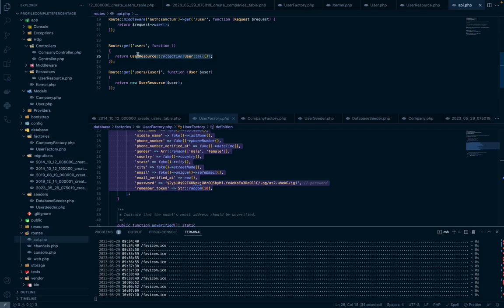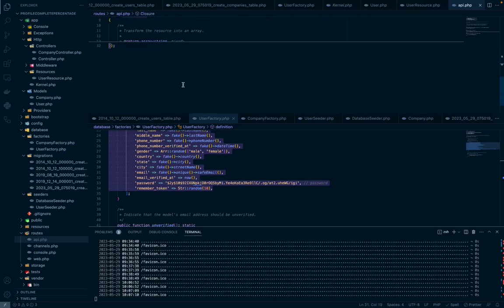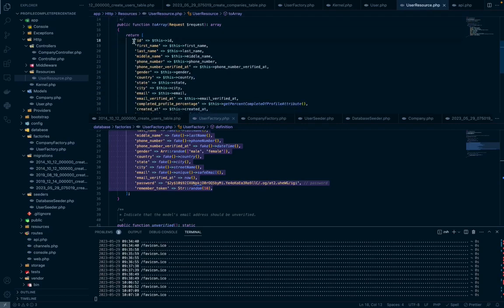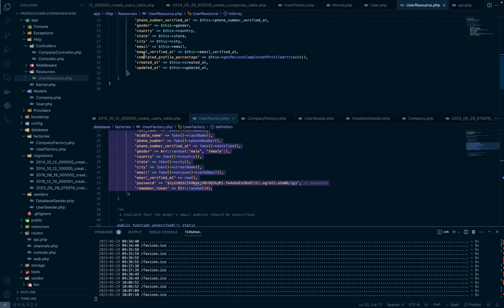So this returns the list of the users. I'm not paginating since I only seeded 10 data into the database. And this is just an API to return a particular user using the Laravel resource. In the user resource, I have associated each attribute to the user: ID, first name, middle name, phone number, etc.